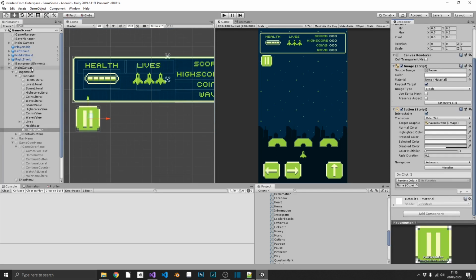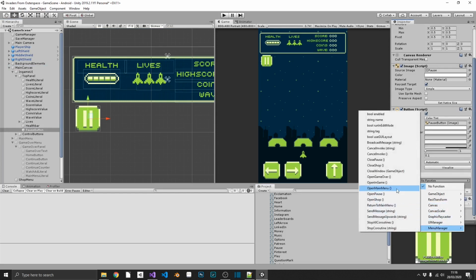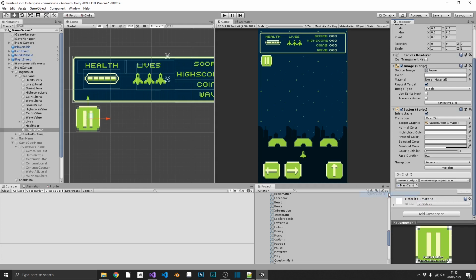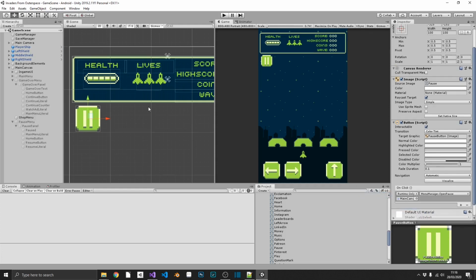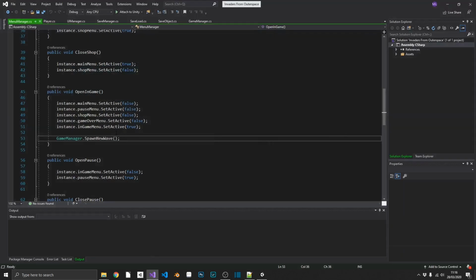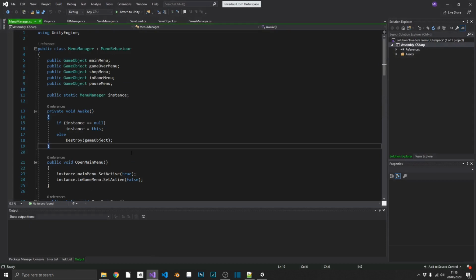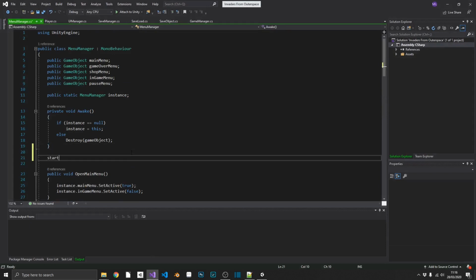And if we drag in our main canvas to this button, menu manager, open pause, we should be able to jump in straight away to our main menu. So I tell you what we'll do. We'll add a start function into our menu manager.